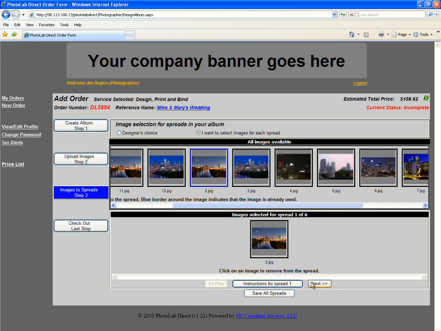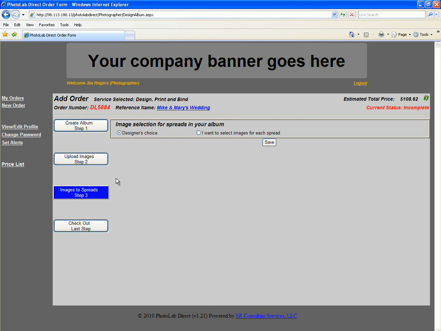Please note, if you have opted to select images for your album pages, the program will require you to select images for all your album pages. Once you have selected images for all pages, click on Save All Spreads to save changes. For our demonstration purposes, we will select Designer's Choice and go on to the last step. This completes optional step number 3, select images for individual album page.